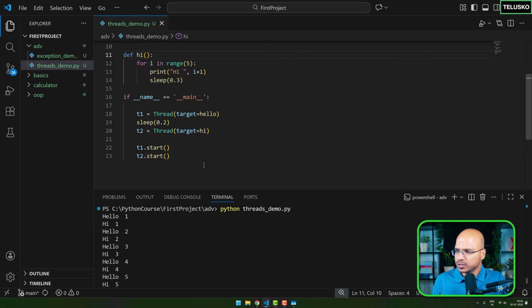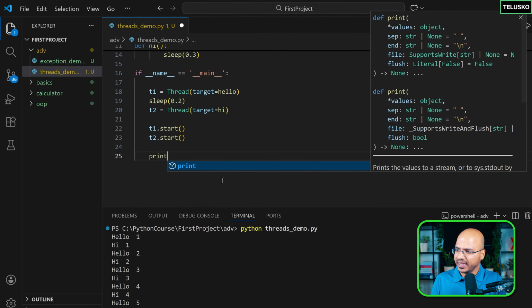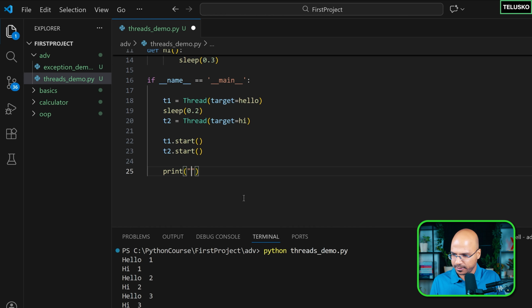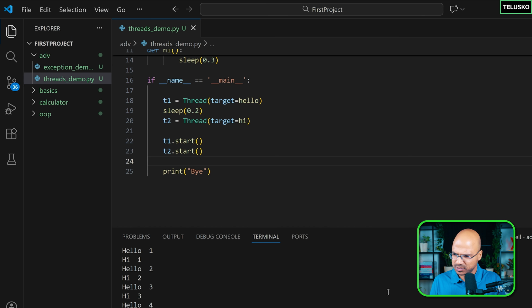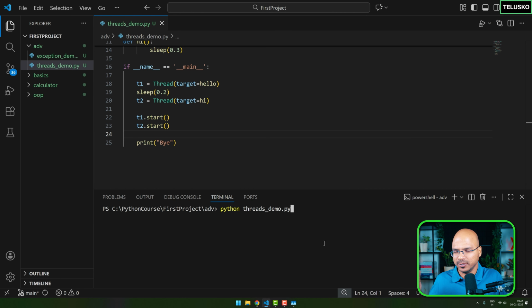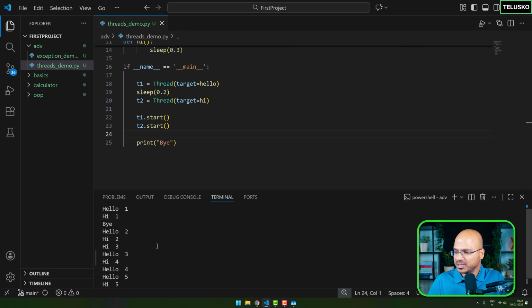Now let me show you one more thing. Let's say at the end here, I want to say bye. Simple stuff: when the code ends, greet the user by saying bye. So when I hit enter, I'm expecting bye at the end, but see what happens. Bye is coming here. That's weird. Why would it come in between? It should be at the end, right?